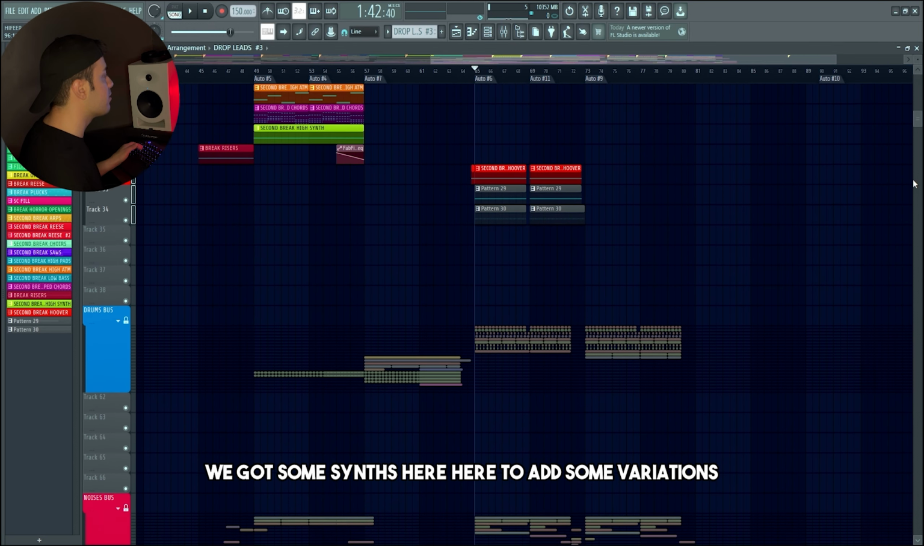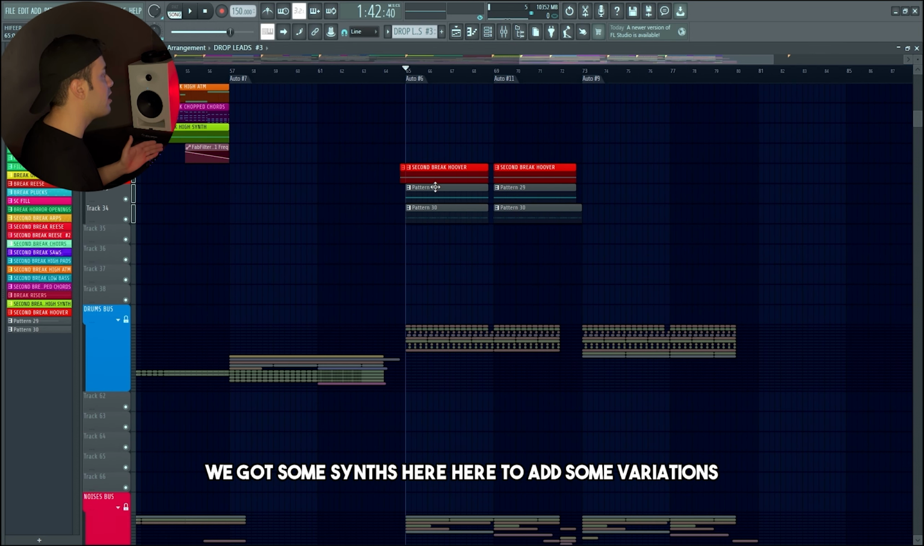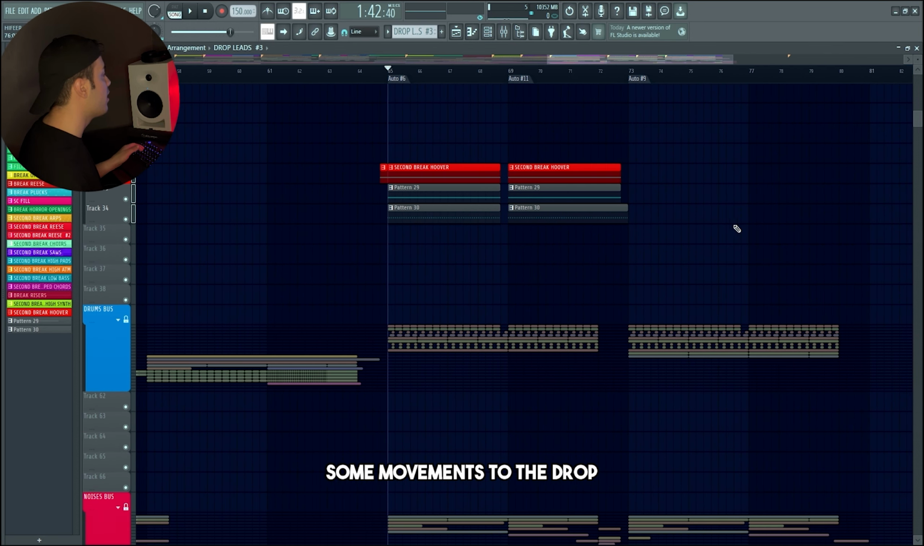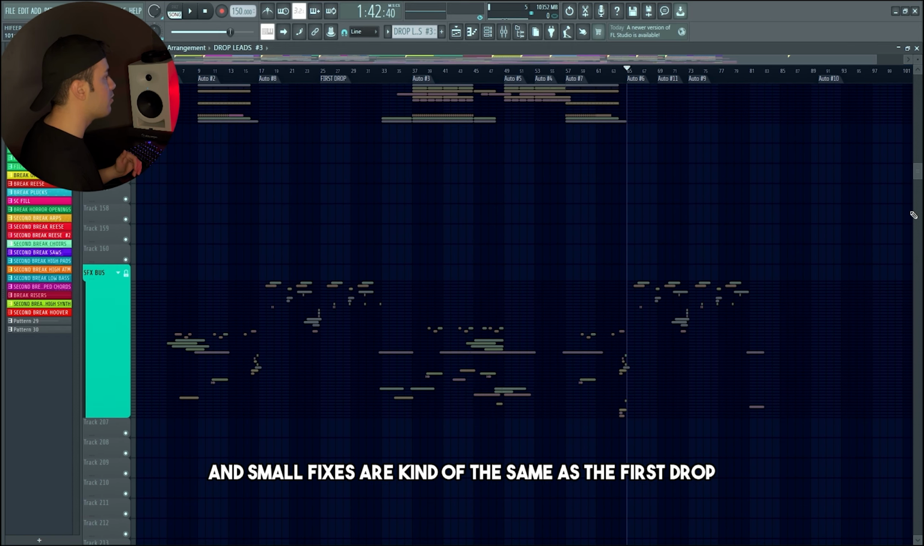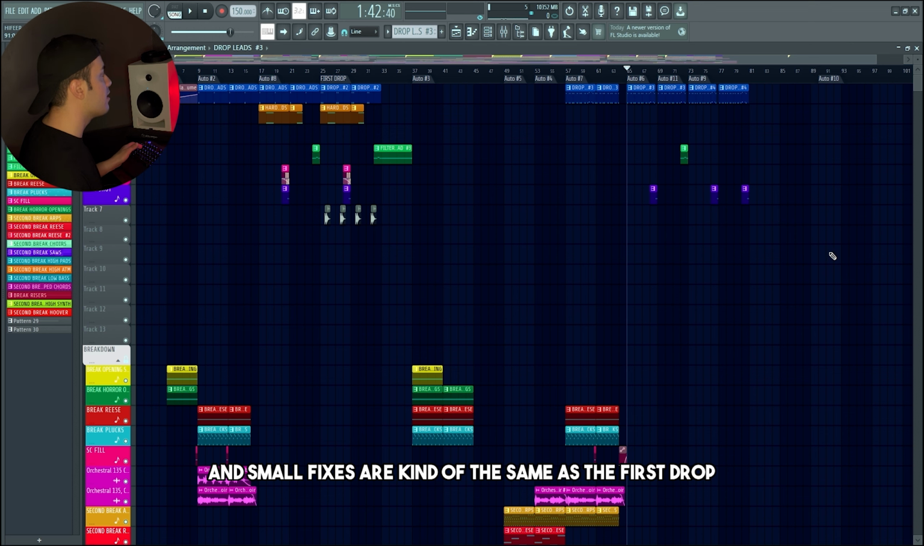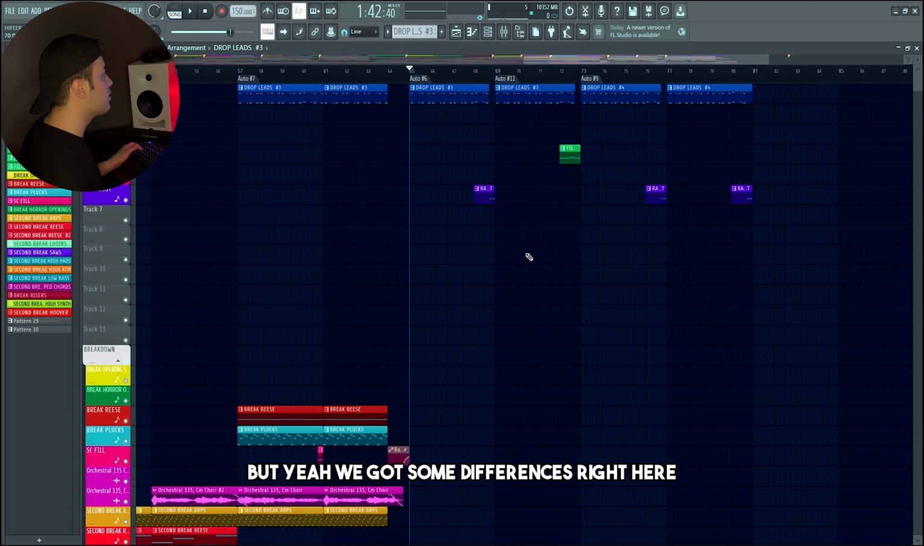And obviously we got some synths right here to add some variations, some movements to the drop. But the rest of the sounds like drums, noises, atmosphere sounds, and small fixes are kind of the same as the first drop. But yeah, we got some differences right here.